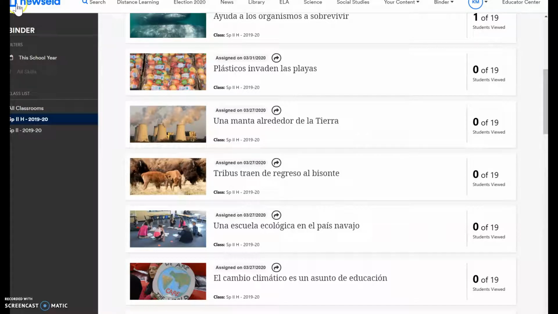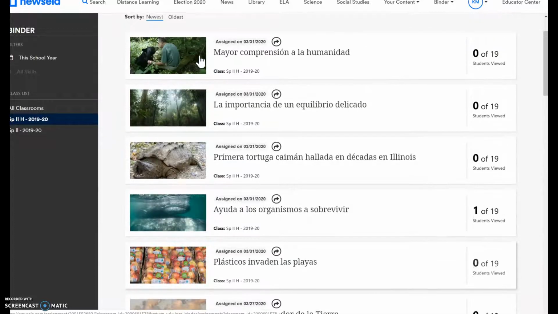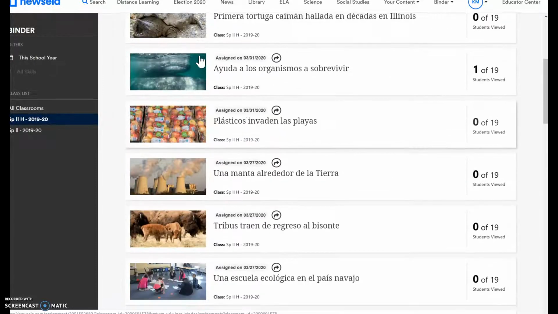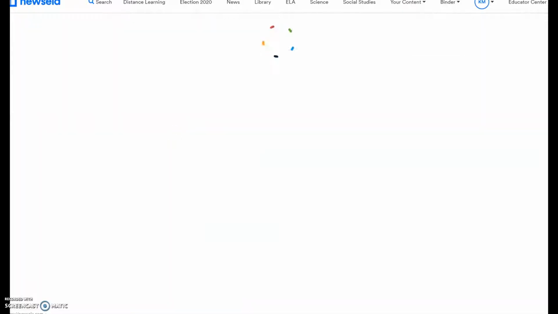So here's a quick tutorial on using Newsela. Once you log in, you will see a list of articles to choose from. Scan through the articles and decide which one you're going to read, and then click on that article.